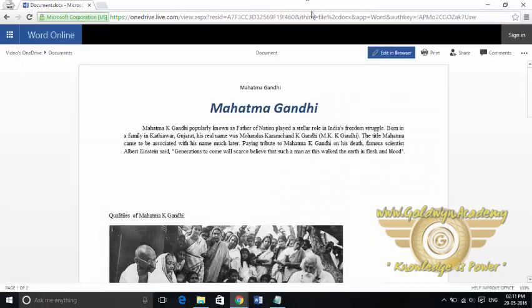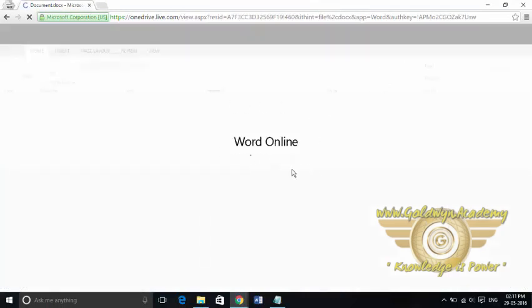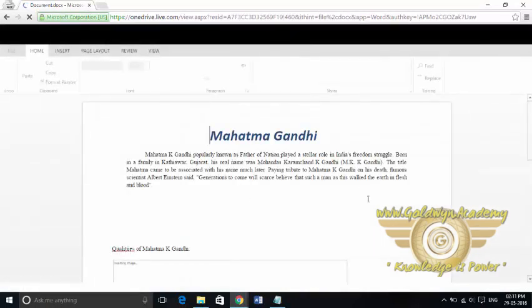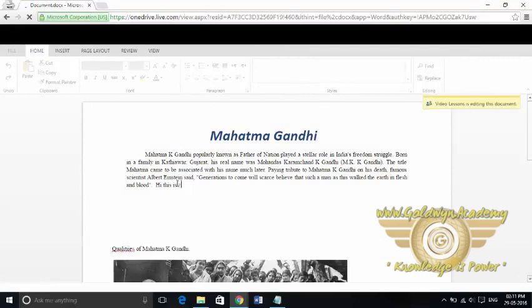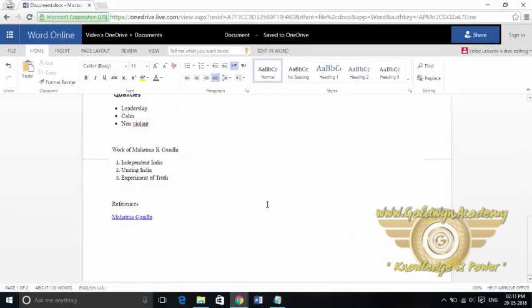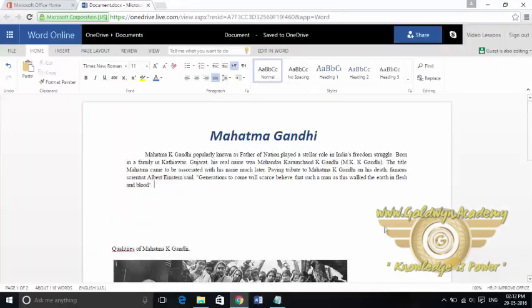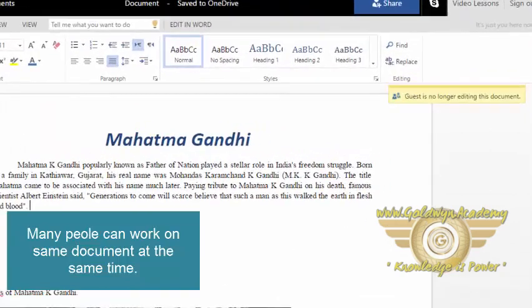So my document is open. Now to edit, I can click on this edit button and it will open my document. Hi, this is editing. and this is saved. Now let me see if my changes are affected in my original document or not. So as you can see, my editing changes are affected.